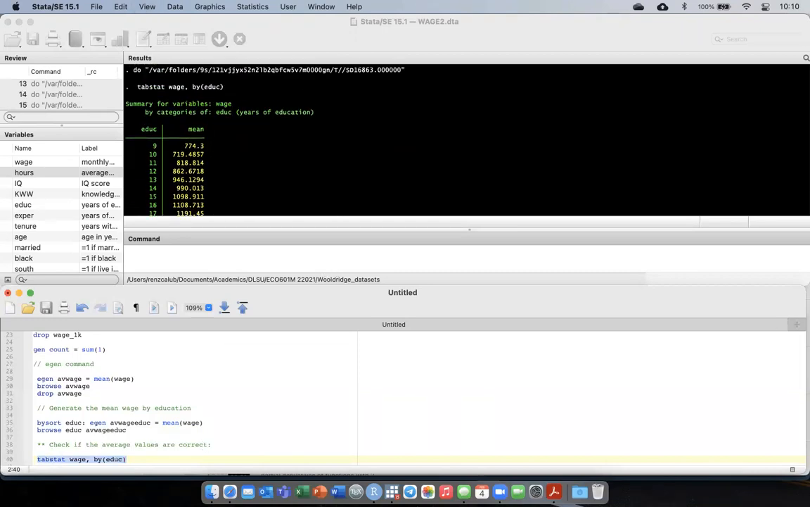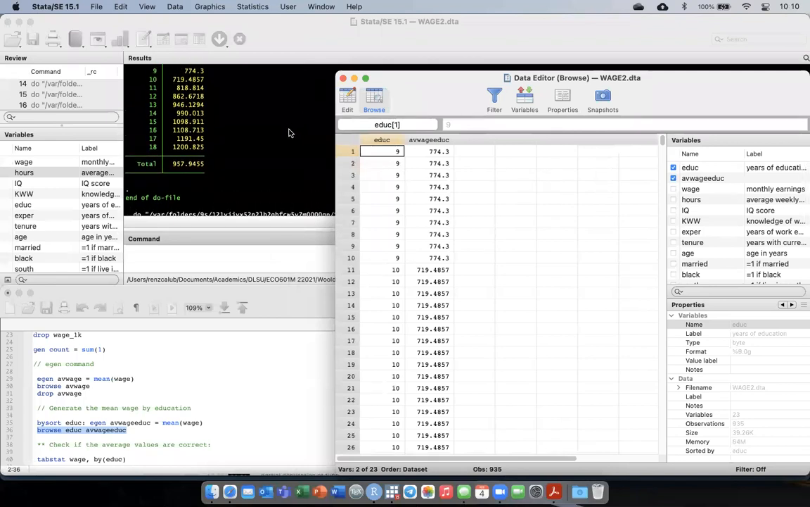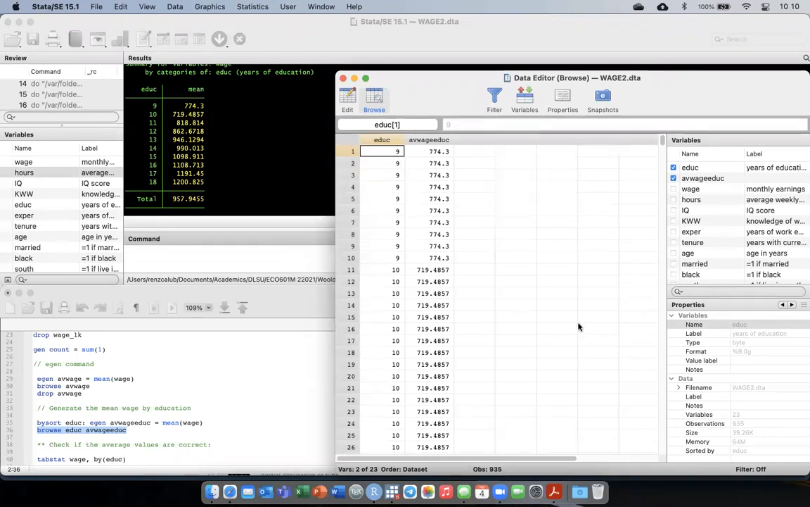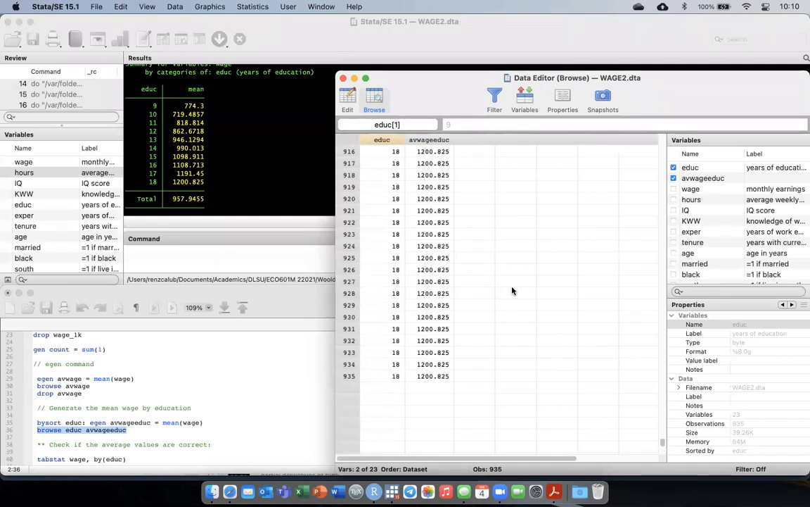And it turns out that we got it correctly. So if you compare it side by side, when you have 9 years of education, you have 774.3. When you have 10 years of education, that's 719. When it's 11, that's 818.81, and so on, down to 12825 for 18 years of education.